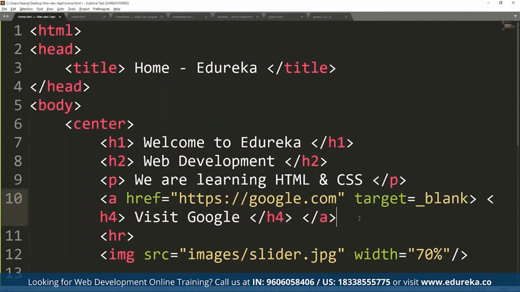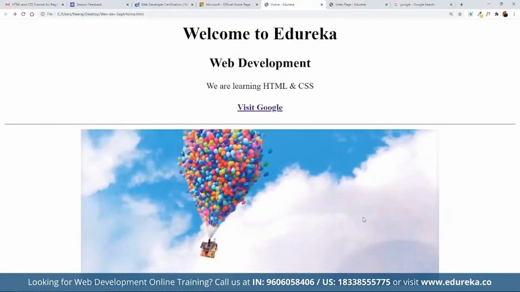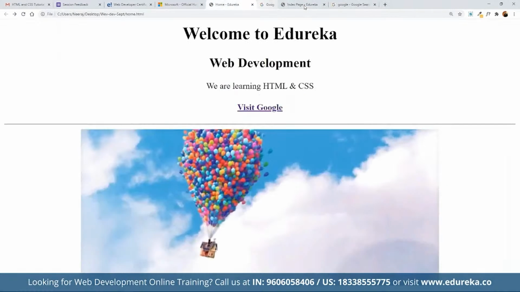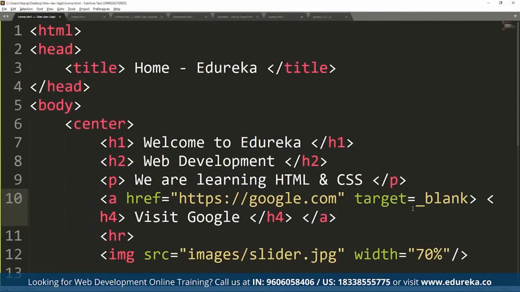That means now if we save it, we come back, and we hit refresh. Now if we click on this link here, this link is not going to be opened in the same browser. It is going to be opened in a new tab itself. Not in the same tab, but in the new tab. That's how it is going to be opened up. Why? Because we have added something called target blank.